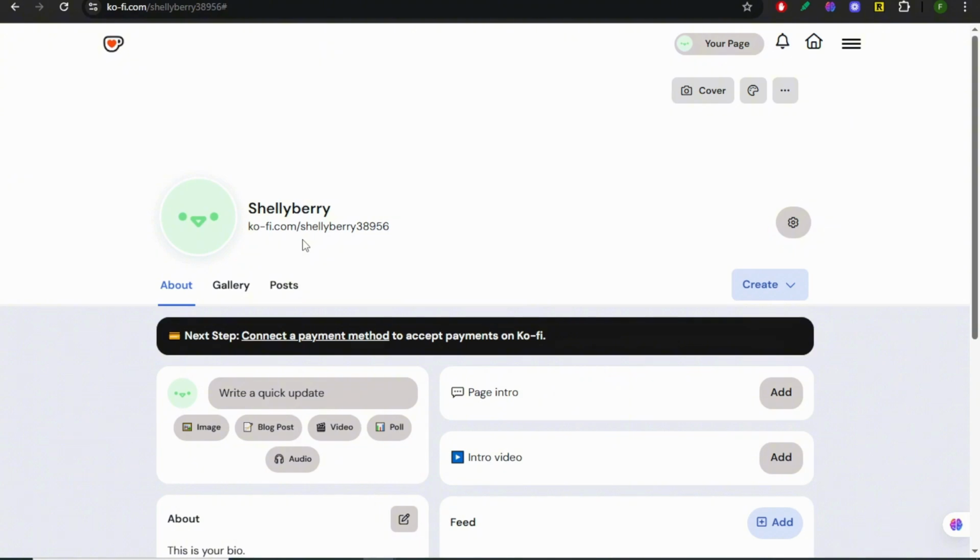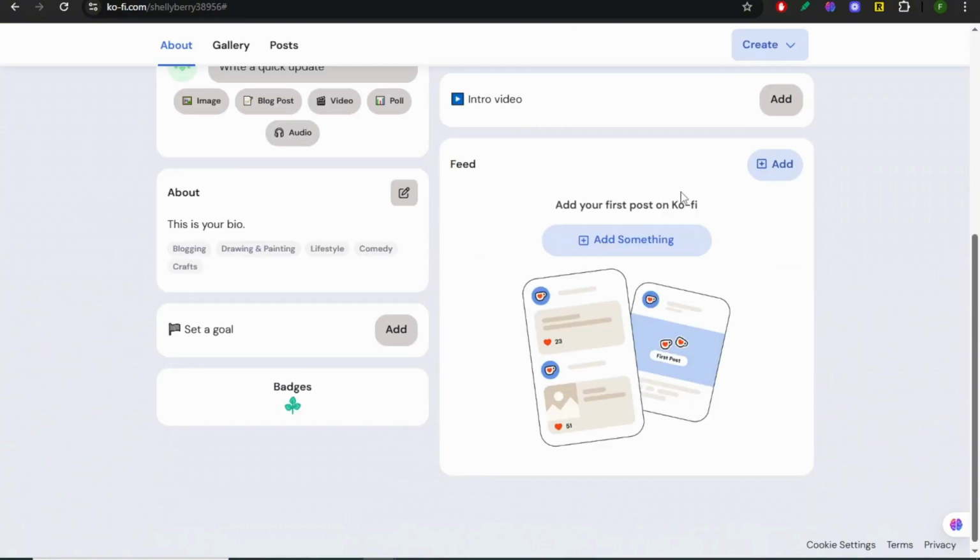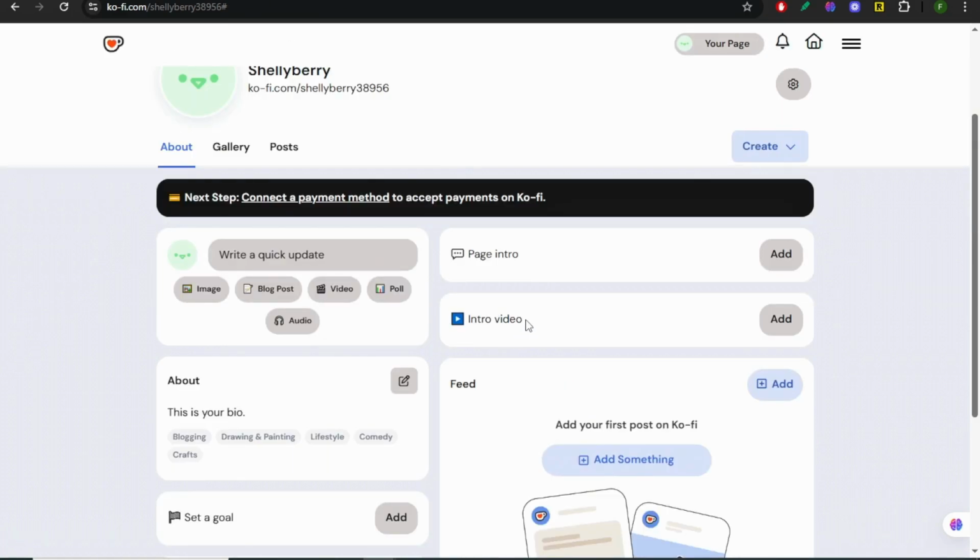Basically, all you have to do is to just really set up an account and be sure that you set it up according to your interests, because this is also going to help you drive traffic on your page. If you want to receive more donations, you can also set this up by posting something on your feed, or by setting up a better bio, or by adding a goal right here. You can also set an intro video or a page intro, but all of these are just steps on how you can drive more donations into your account.